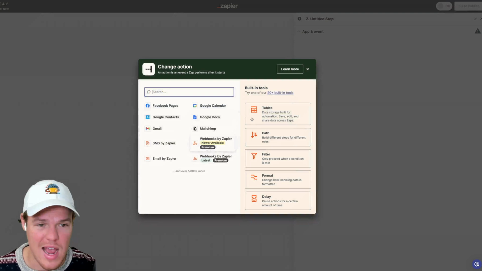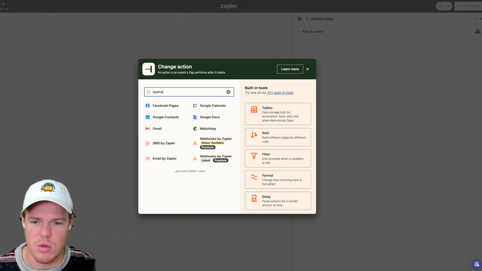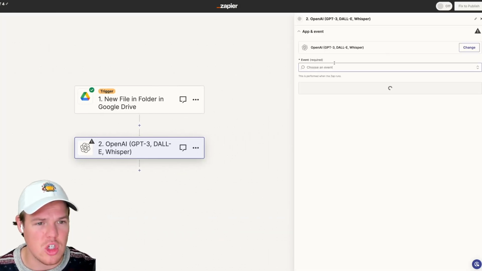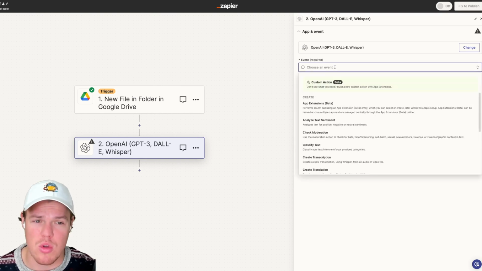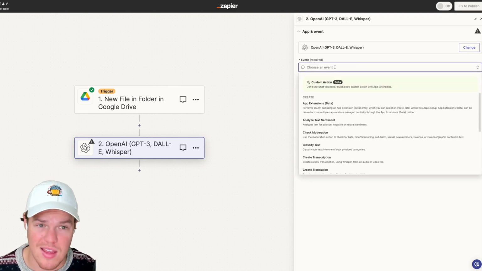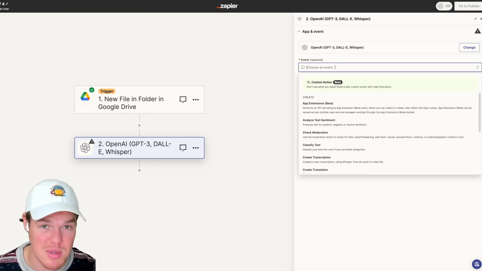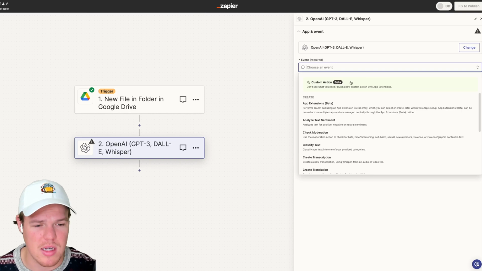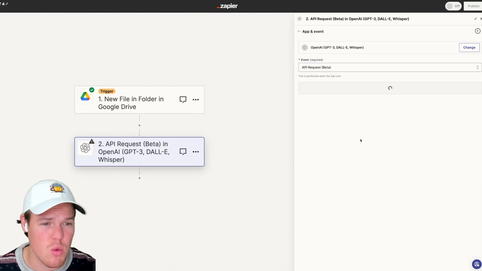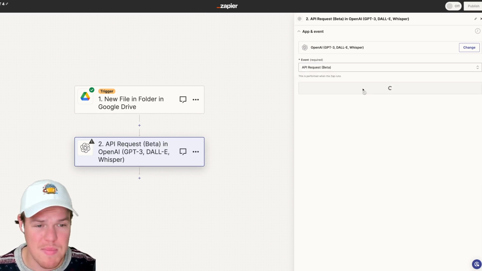Let's go ahead and add our action, which is going to be that OpenAI call. So we're going to OpenAI. And just so you have more reference here, the only time you'd use anything alternative to OpenAI in this block is when you want to use a GPT-4 model in the context of ChatGPT and more the conversational aspect. For the custom request though, you want to use the OpenAI block. So we're going to do API request beta. We're going to hit continue here.